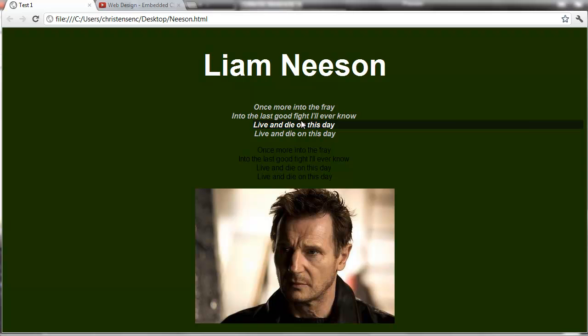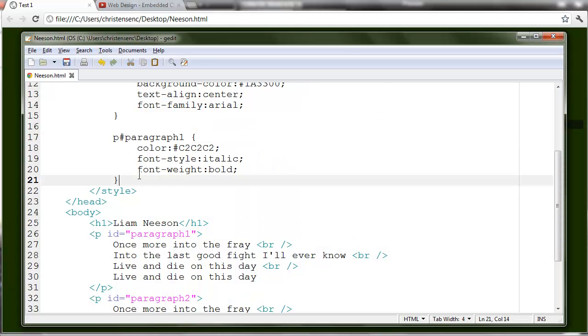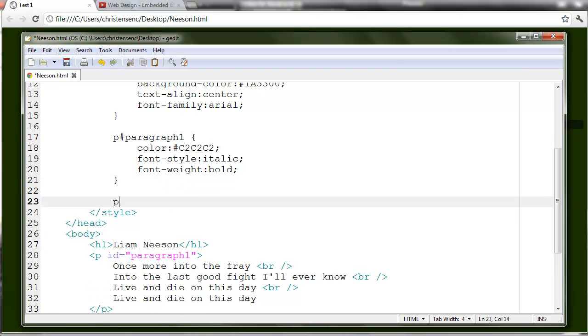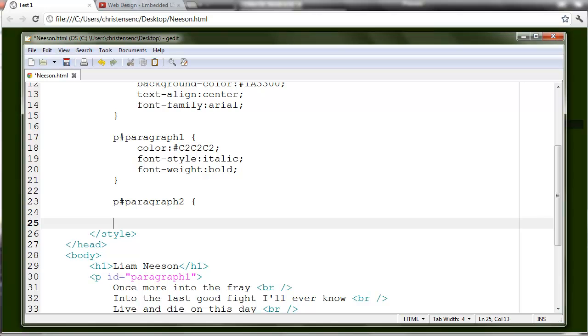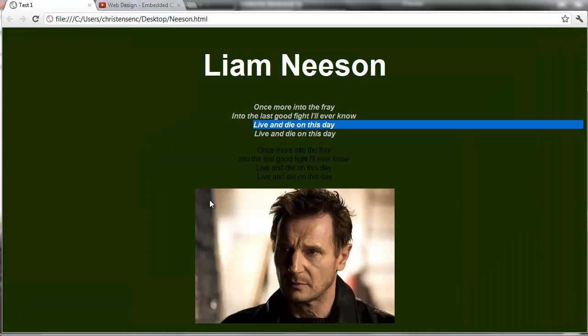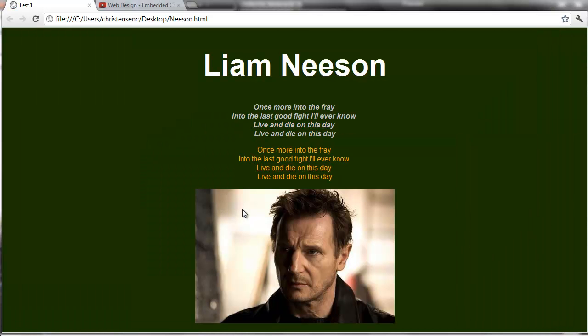Okay, going back, let's make a style for paragraph 2. So I'll hit return, P pound sign paragraph 2, and then curly braces, don't forget about those, and I'm going to do color colon orange. Save it, and that should turn our second paragraph orange, and it did.